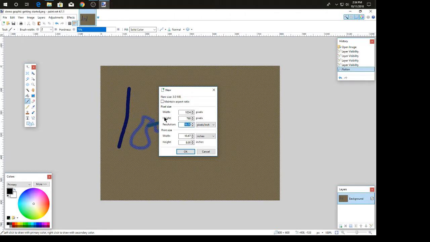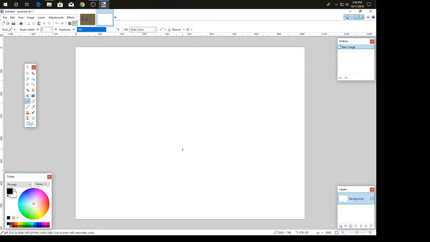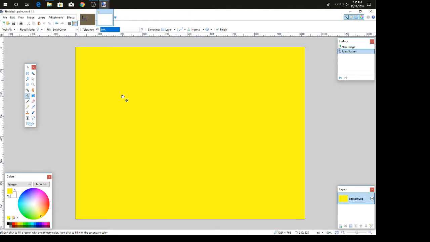Make it 300 dots per inch. And okay, all right. So there's my canvas. I have my background. It's white. I'm going to make that background yellow because that's going to help me as I work on the photo. And so I'll change my color swatch to a nice bright yellow, change to the paint bucket or fill tool, and click on the background, and it turns yellow.